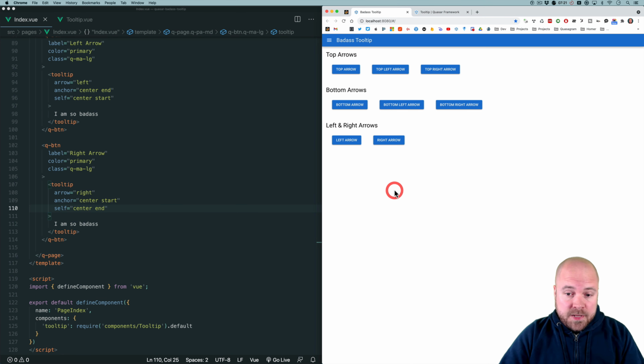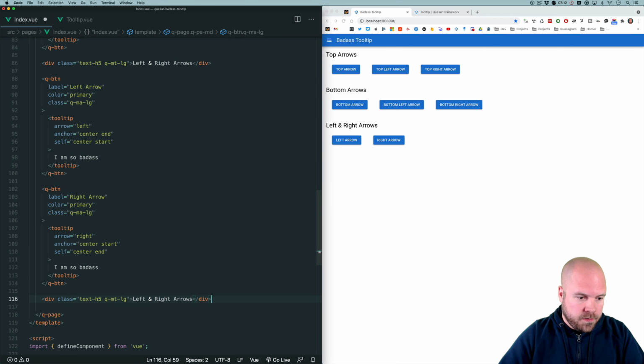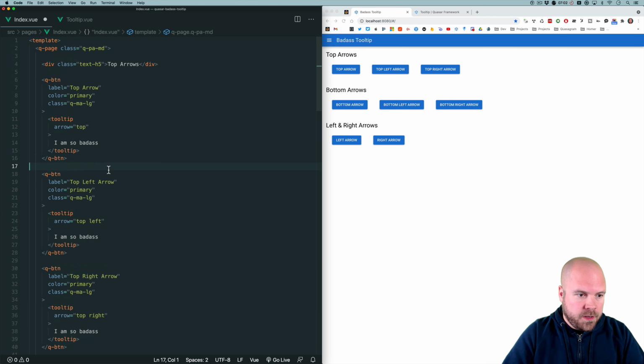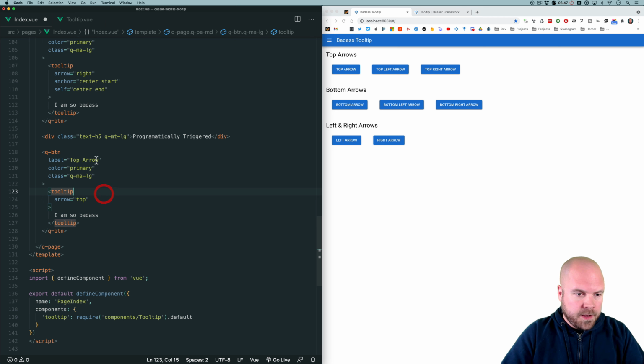Let's add a programmatically triggered tooltip to this showcase page. So I'm just going to copy one of these headings and paste it at the bottom. We'll change the heading to programmatically triggered. And I'm just going to copy the first button and tooltip, paste it down here. And I'll change the label on the button to click to toggle tooltip, save that.